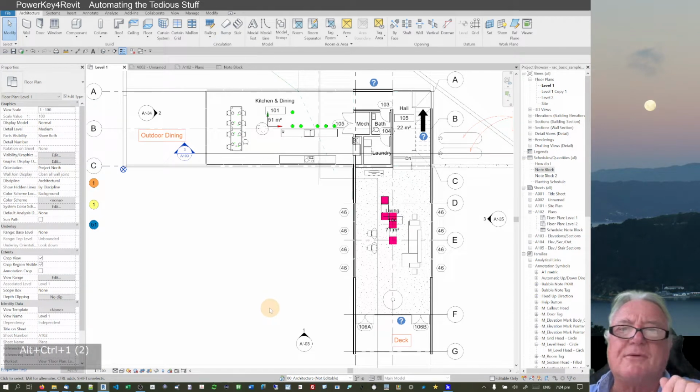I want to talk to you about PowerKey4Revit. A particular pain point that I have inside Revit is it does the BIM and the 3D modeling absolutely fantastically. But where to me it falls down is on things like this.